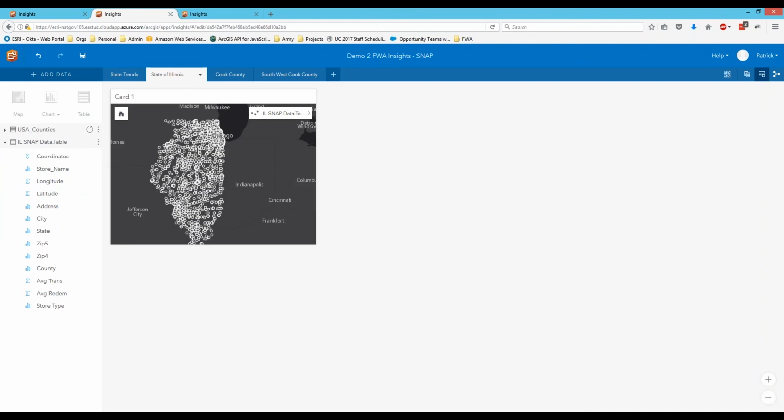As you can see here, I have already created a map, and what we're seeing here is all of the locations of SNAP retailers in the state of Illinois. USDA publishes this information as a map service, which I have consumed through Insights for ArcGIS.